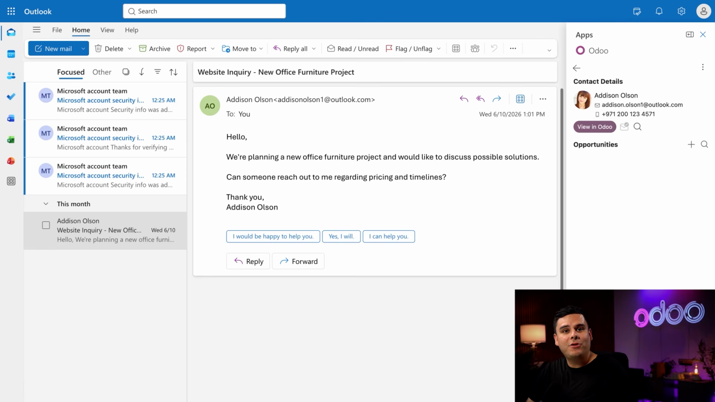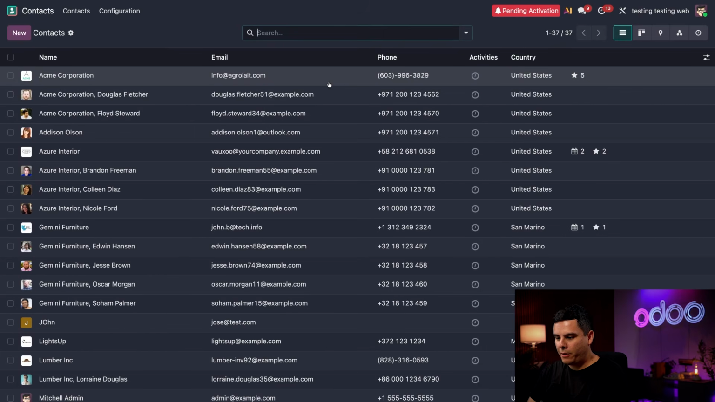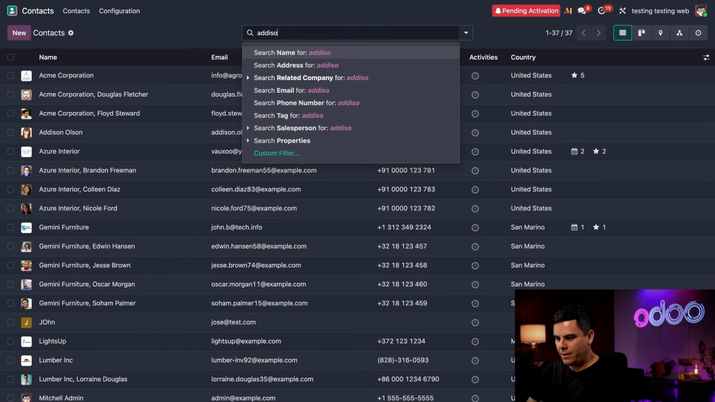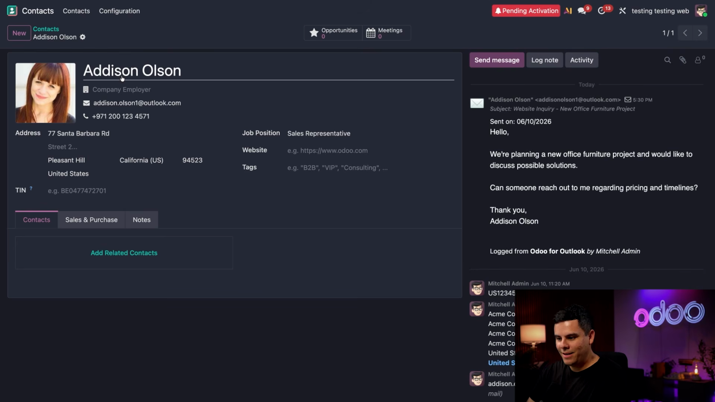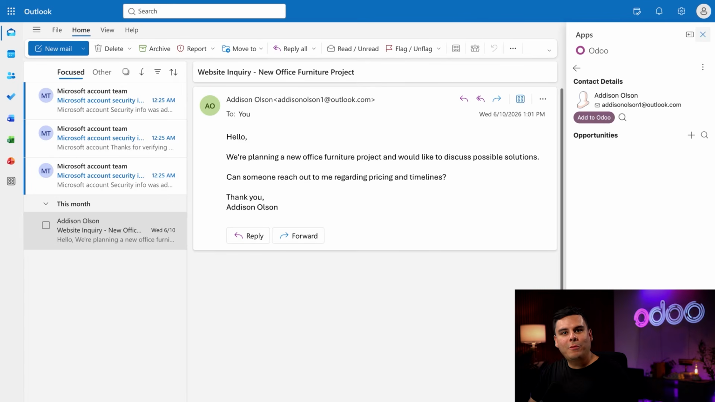Now let's jump back into Odoo. Back over on Odoo, we're going to open up our contacts application over here and look for Addison. We're going to click it right there. And would you look at that? There it is. The email is logged directly in the chatter, meaning all communication stays centralized, organized, and easy to access.